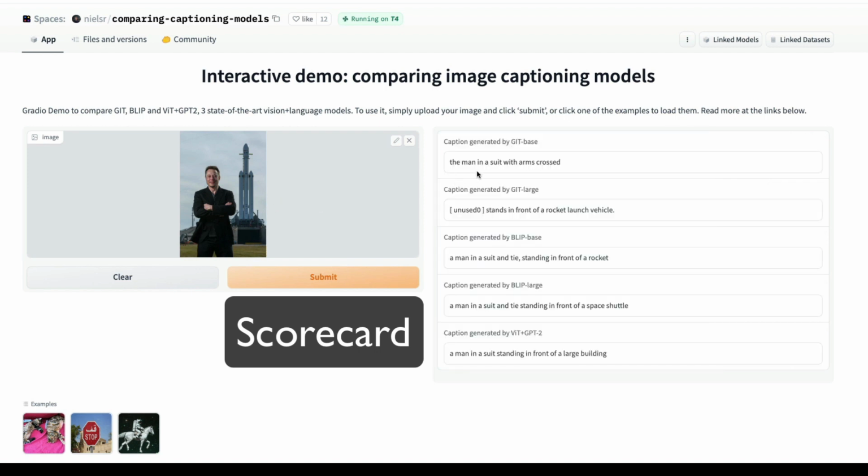So it says the man in a suit with arms crossed. Perfect description. The man in a suit with arms crossed. That's very good. But the reason why I picked this image is whether it can see the rocket launcher behind it, but it didn't. The next one says, instead of man, it adds a token here, stands in front of a rocket launch vehicle. Very good. A man in a suit and tie standing in front of rocket launch.